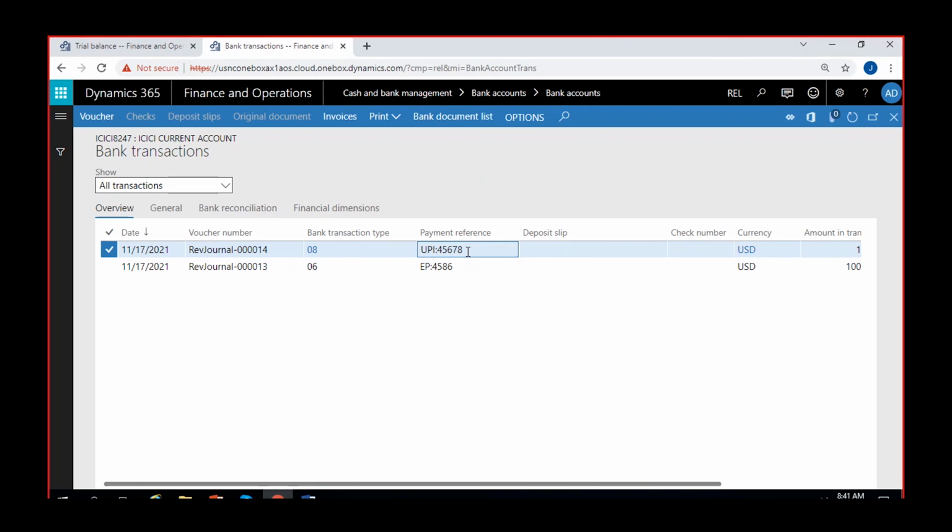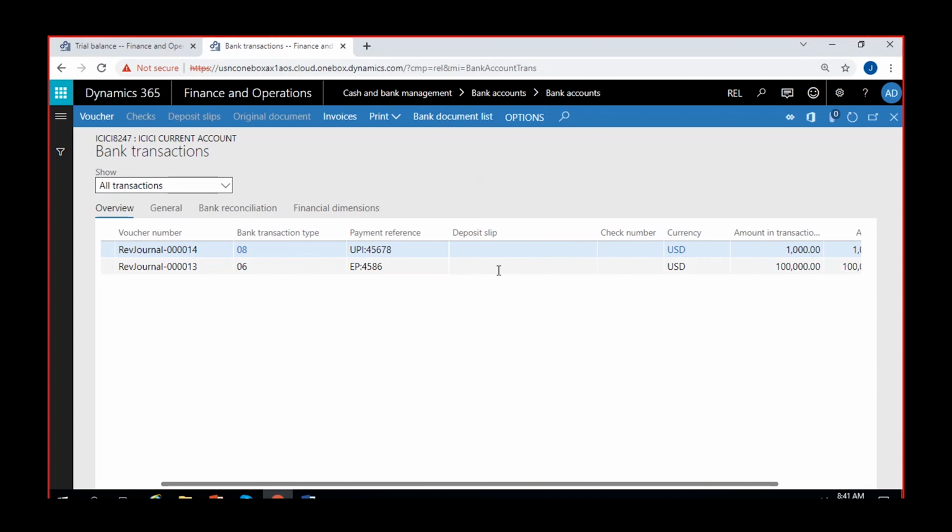Once you make any payment in Google Pay or PhonePe, you will get a transaction ID or reference number, so that you can copy and paste it here, like I have done earlier while posting the journal. So this is the electronic receipt ID or EP ID. If you might have generated any deposit slip, you can see that here. Normally we did not generate, right? So that is an option that is available in the customer payment journal.